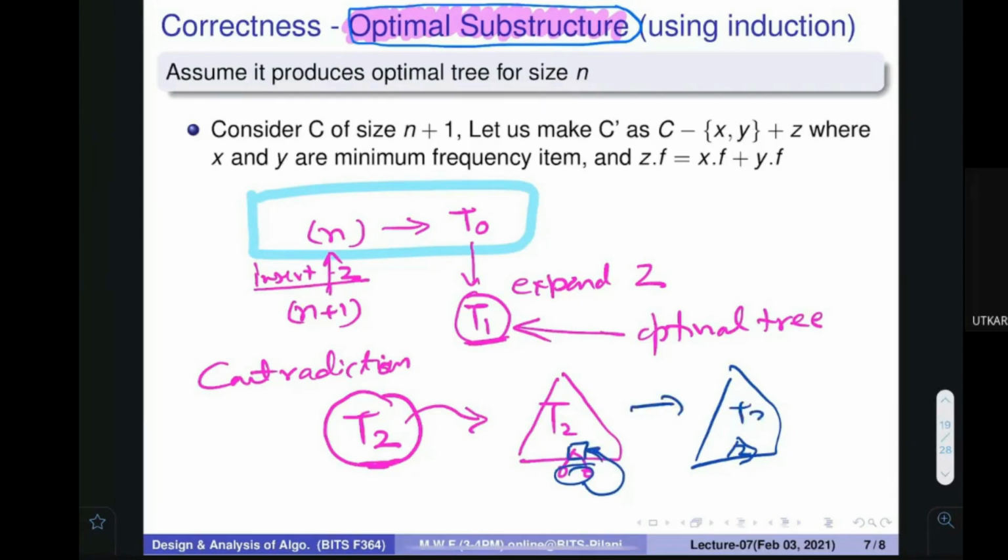Let me call it T3. Okay, T3. This is a new tree. How many items are there? n items are there. So, is it an optimal tree?